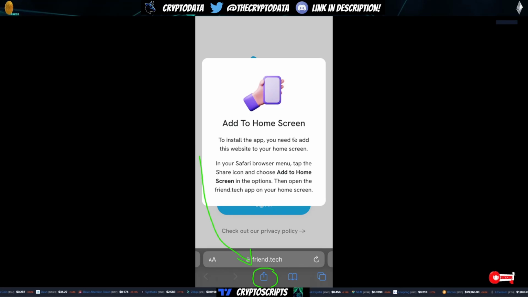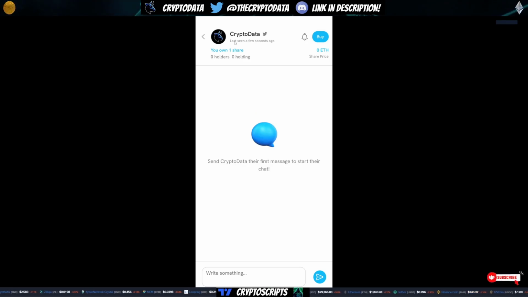After you add it to your home screen, they're going to give you a Base chain wallet address. So they operate through the Base chain right now. It's a new chain on Coinbase that launched a couple days ago. Basically all you'll have to do is send 0.01 Ethereum. They recommend sending that to your account. They'll give you your own wallet address. And then from there, you'll be able to buy a share of your own token.